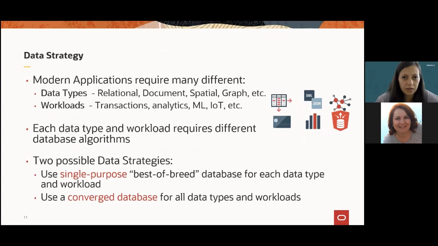As we know, modern applications require many different data types. For example, we have relational data, documents, spatial, graph, and many different workloads: transaction, analytics, machine learning, and IoT. And here we have two possible data strategies. Either use a single-purpose best-of-breed database for each data type and workload, but of course this will require more integration work, or we can use a converged database to cover all the data types and workloads.